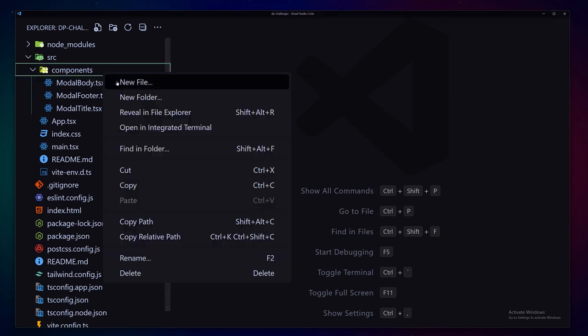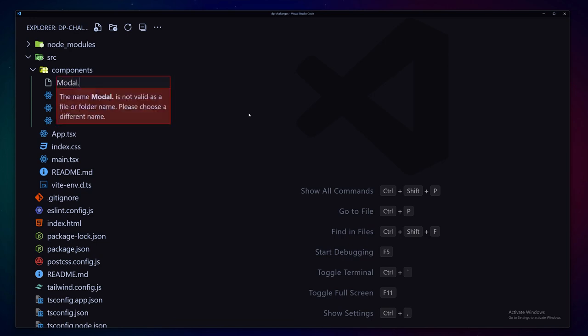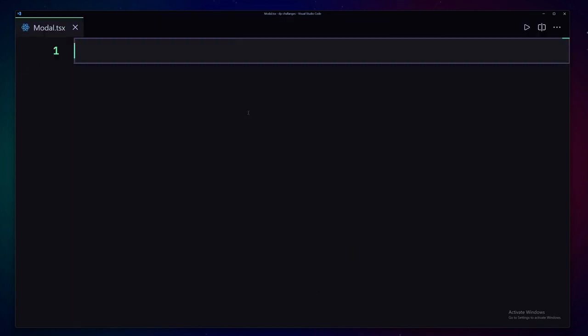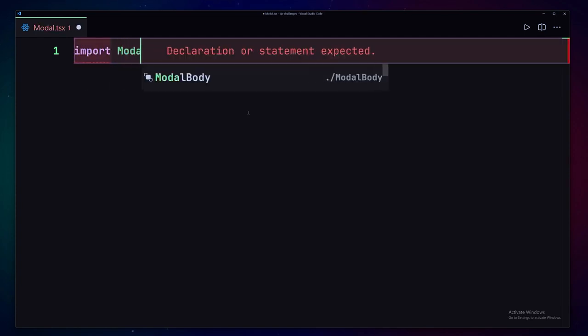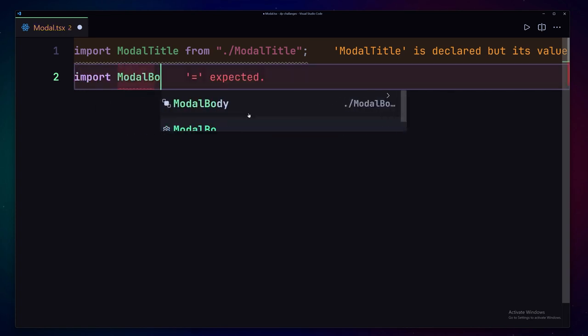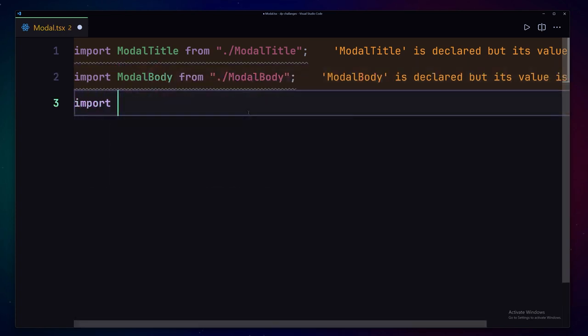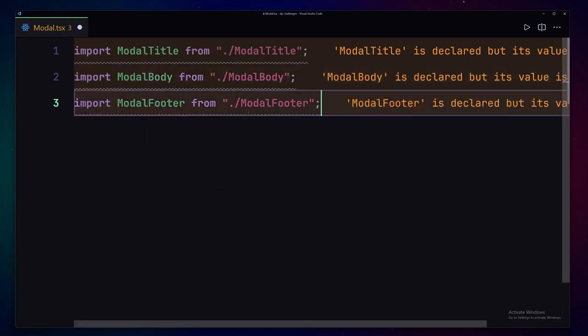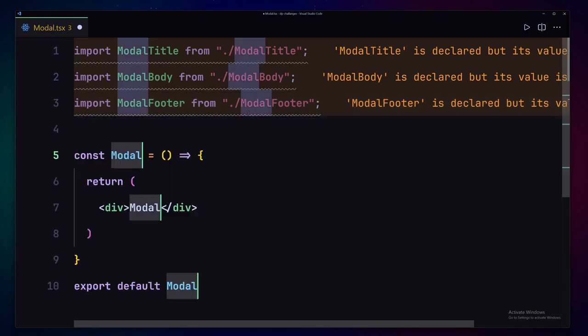I'm going to save this file right now, close that, and we also have to define the final component, which will be just a modal component. So I'll just give it the name of modal.tsx, and here we are going to be combining all of the compound components into one simple component. So I'll first of all import the modal title. We would also need to import the modal body. We would also need to import the modal footer. There we go.